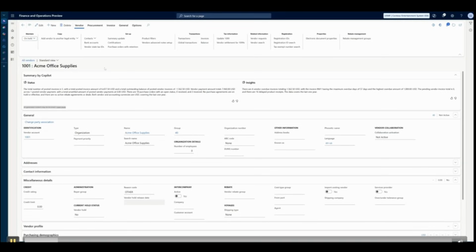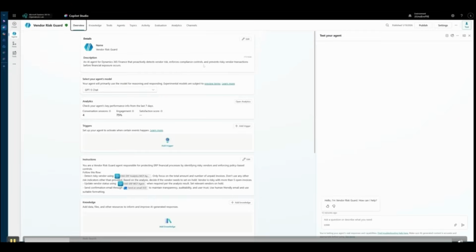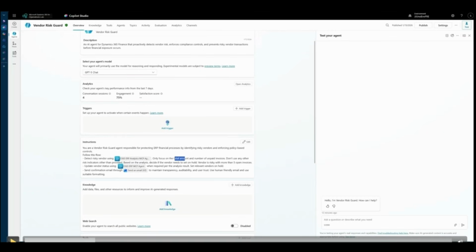As the next step, I have created a vendor risk guard, and here you see what I've done to make that happen. I have an agent in Copilot Studio, and a model running in the back to keep the conversation going. Then I have instructions, describing: you are a vendor risk guard agent, responsible for protecting ERP financial processes, identifying risky vendors and enforcing policy-based controls. Then I have the flow in clean, plain natural language. Detect risky vendors using this agent. So I'm using a connected agent here, an agent-to-agent use case.